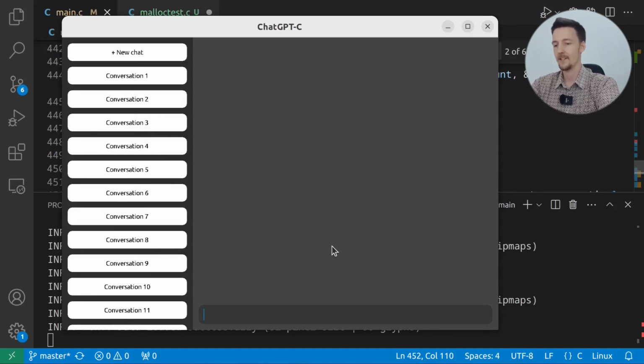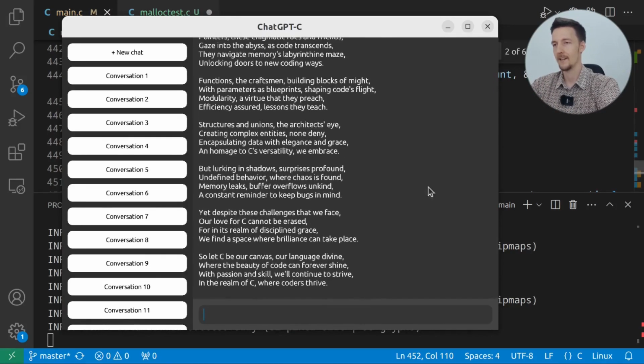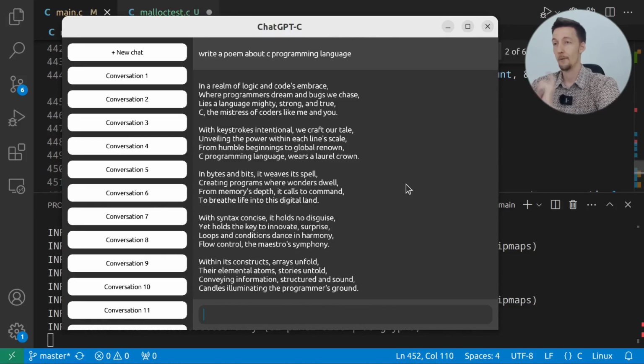But yeah, if I say write a poem about C programming language, then we are going to get a nice poem. Yes, here it is. And we can scroll and it looks nice. Now we should implement streaming to this so it would actually come token by token. But that is a future video.